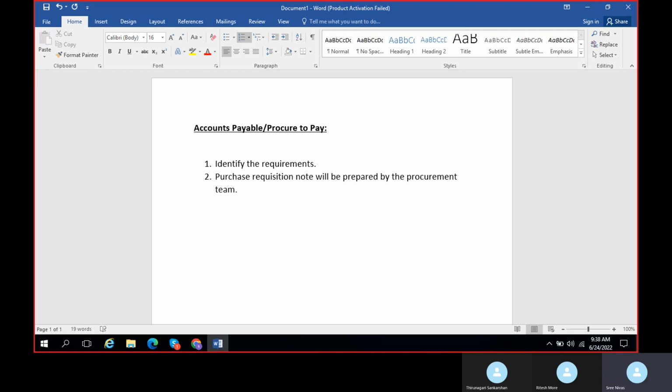There will be a separate team involved only in creating the purchase requisition from each and every department, with a list of the quantities and whatever information they have gathered from all the departments. They'll create a purchase requisition note, and once it is approved, the next step is to start identifying the vendors in the market.